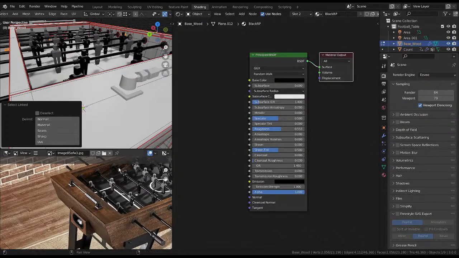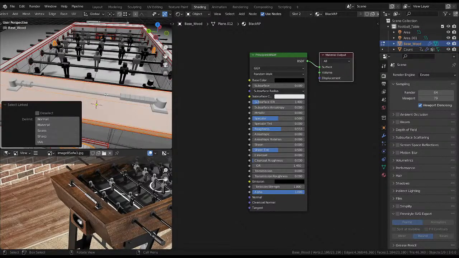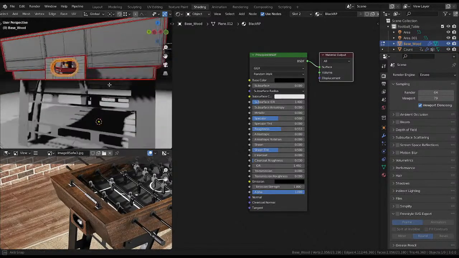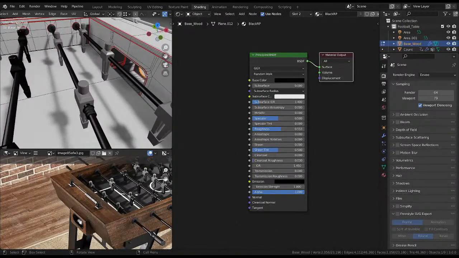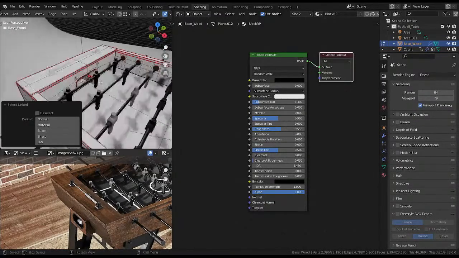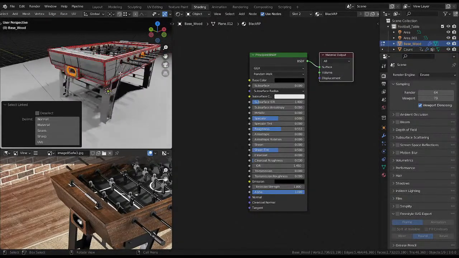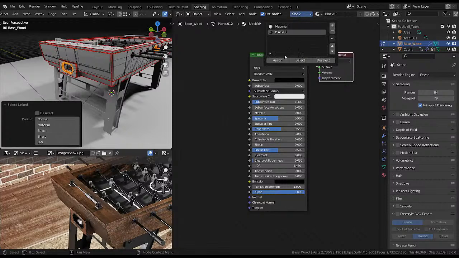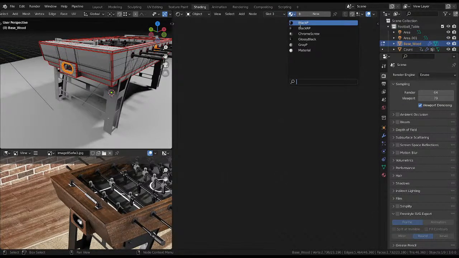So no, I'll keep it rough. But this one maybe no, this one's separate, so let's forget about that. And oh yeah, we have one here. These two should be black. Perfect. Just gonna add a new, assign it. Let's see which material we should assign it to. It's a glossy black. Yeah.